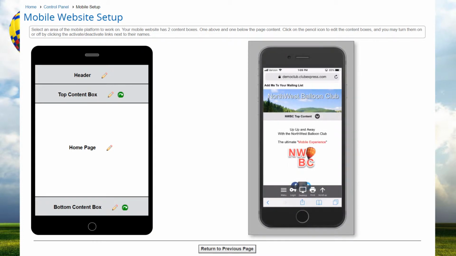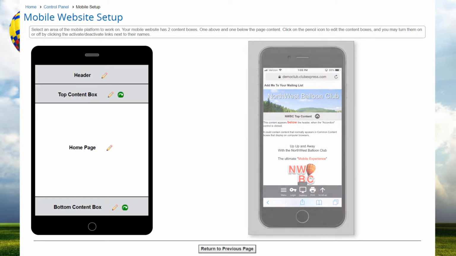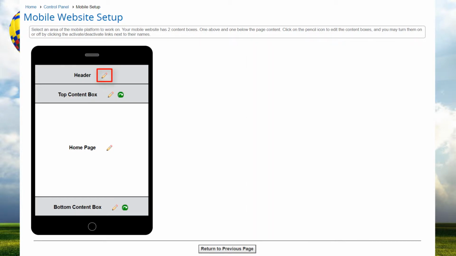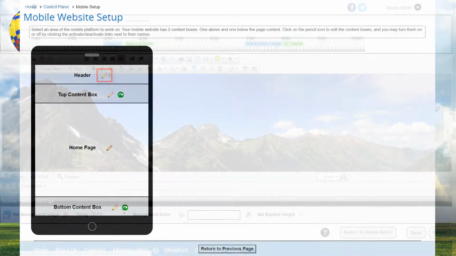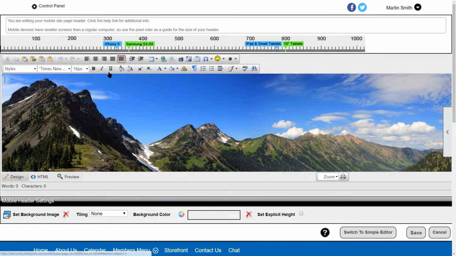For this tutorial, we've already entered some very simple content into each of these areas. We'll go through each of the functions, and then we'll look at how the mobile-specific content displays on a mobile phone. First, click on the pencil icon in the header to display the header editor. The tools are the same as the header editor and the website look and feel module, and it has both simple and advanced editors. Please watch the video about the look and feel module for more detail about the options available for headers.